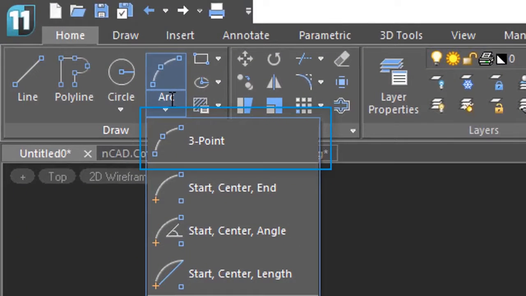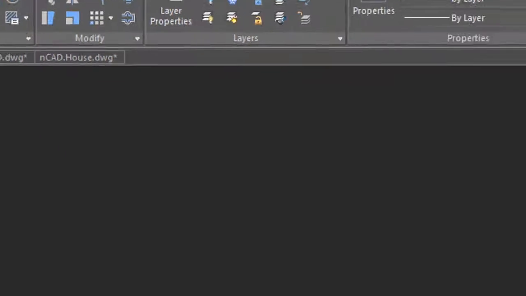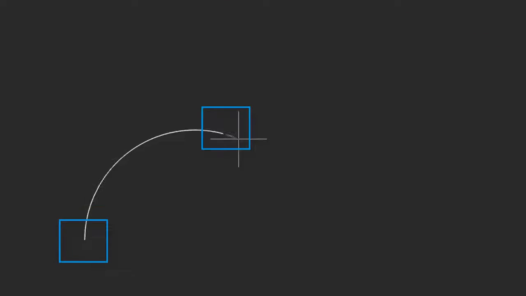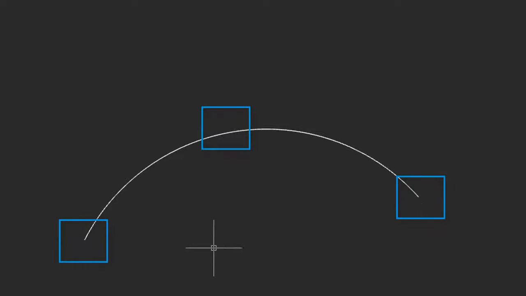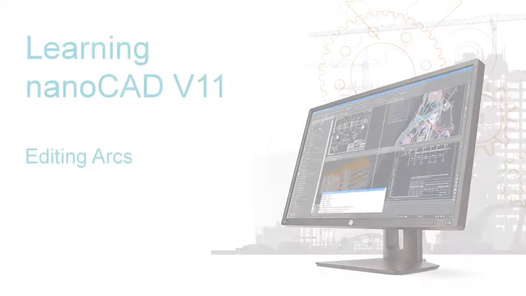The most basic one is the 3-point arc. Click on it to choose it, and then just simply pick 3 points. So the arc is defined by the starting point, a point somewhere along the arc, and then an ending point.